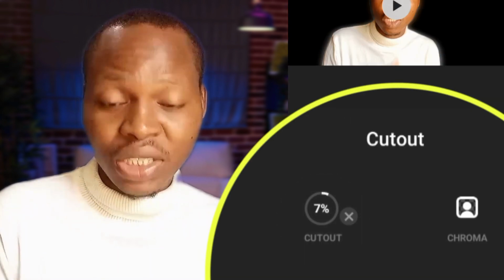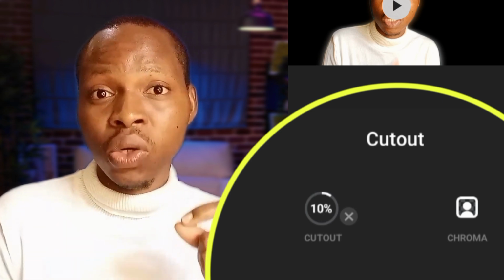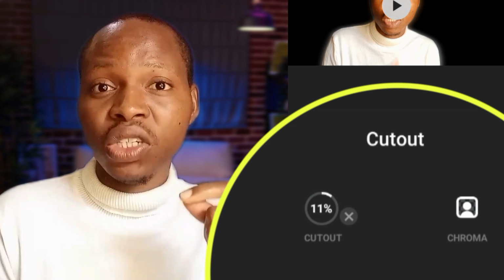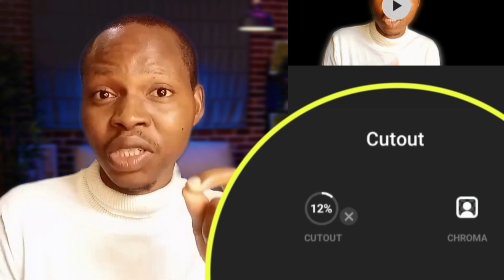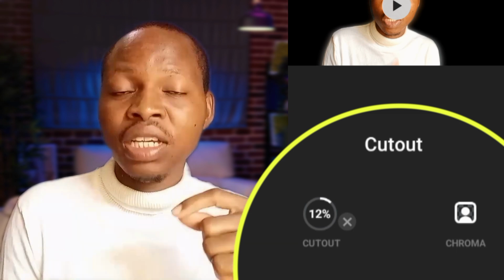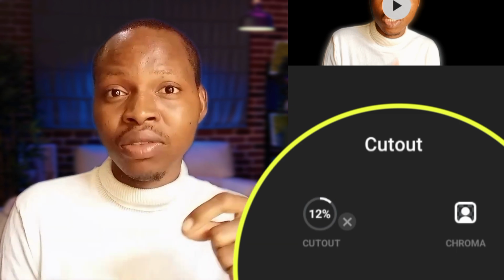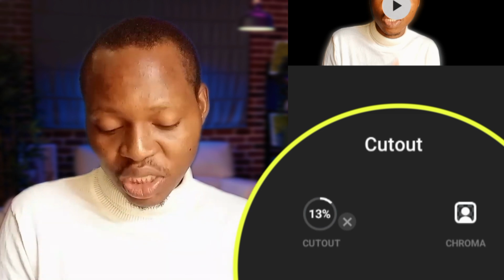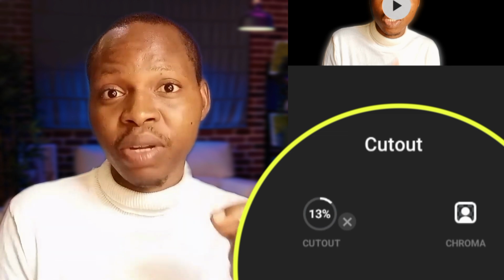So I'm going to scroll to my right and select cut out, then click cut out again. So you can see it is loading 10%. So this cut out is going to load till 100%, so you have to wait. Then if it reaches 100%, it is going to remove the background of that particular video, the original background. Then if it now removes it, you will add your own background, the background that you love, the one that you downloaded.